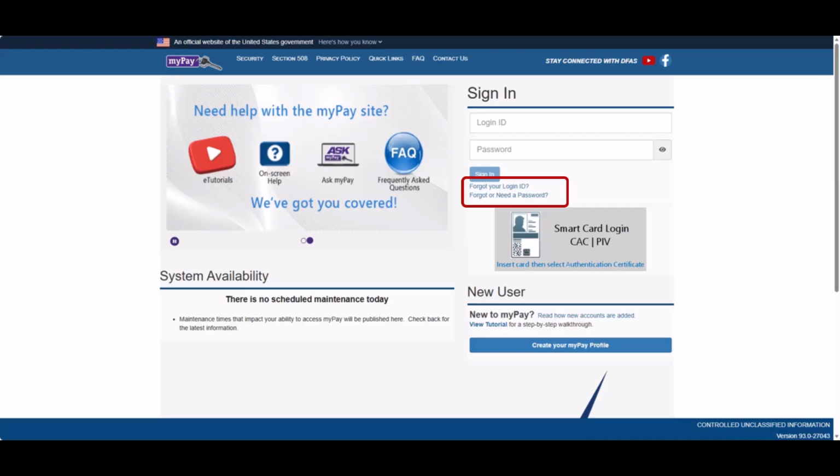Here's the fun part. If you have not logged in here since last year when you had to do this, you're going to have to change your password. Have fun with that. If it is your first time and you're a new user, on the bottom, there's a tutorial, and hit that blue button that says Create Your myPay Profile.